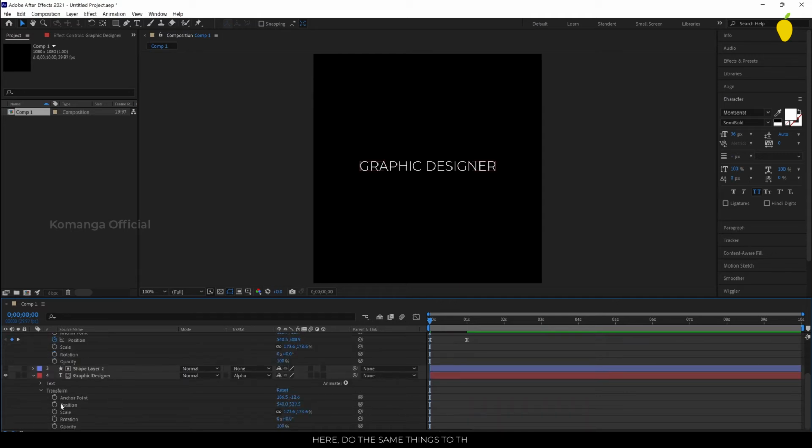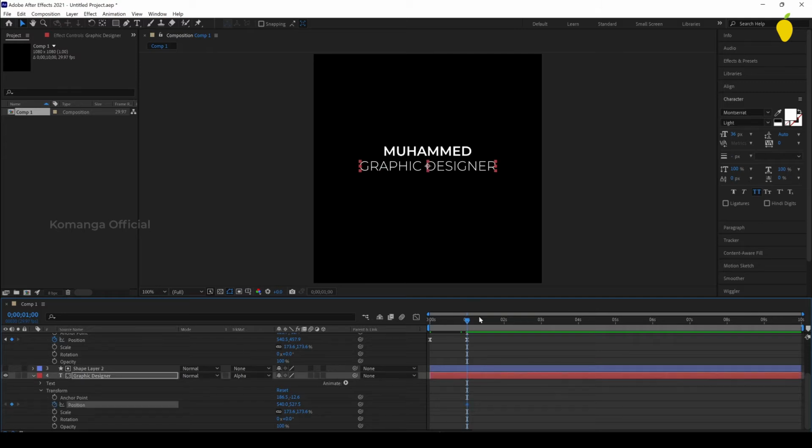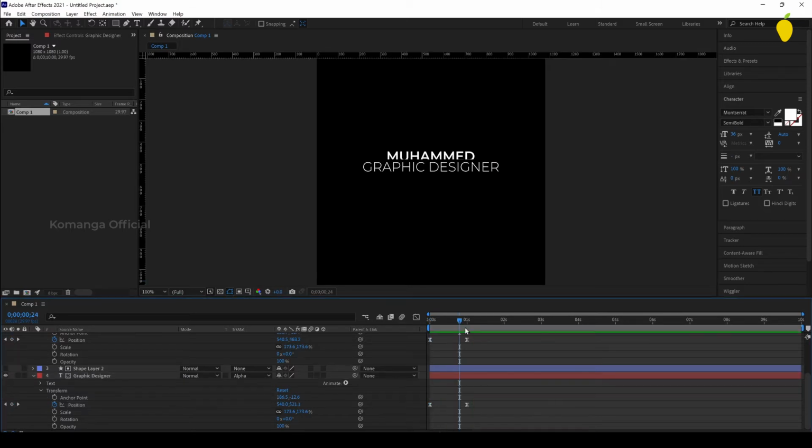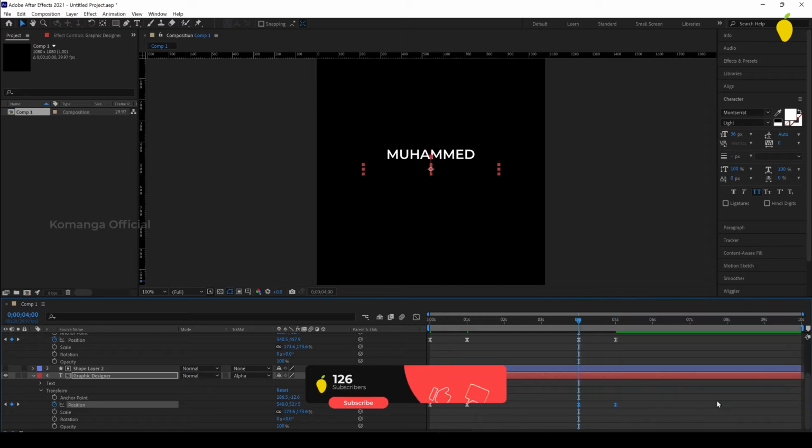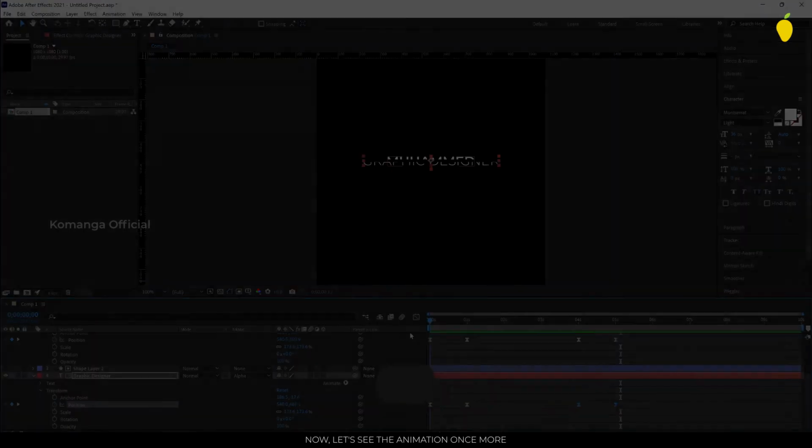Here, do the same things to this text. But now, change position to the opposite side. Let's animate it back. For that, copy these two keyframes and paste at the fourth second. Now, make it time reverse. Here, do the same. Now, let's see the animation once more.